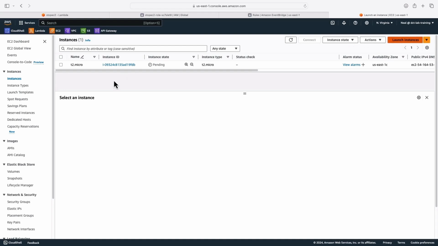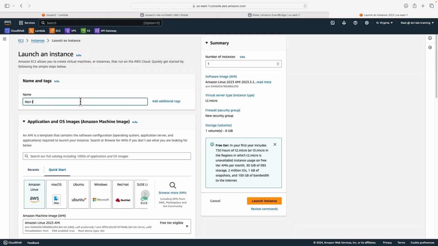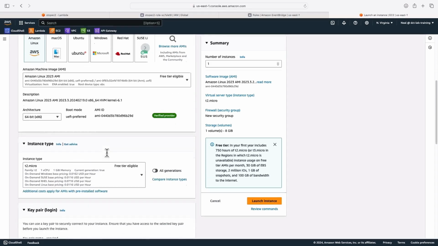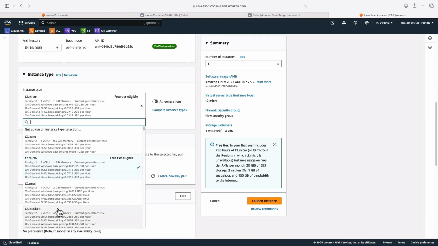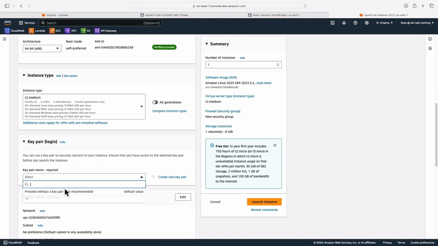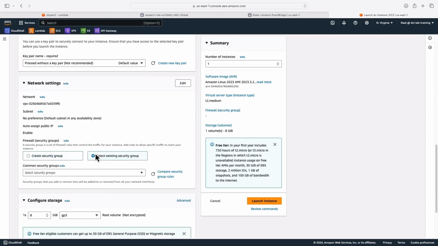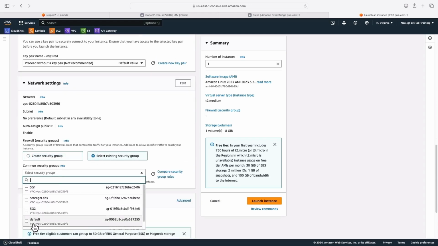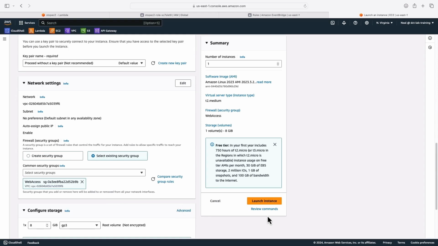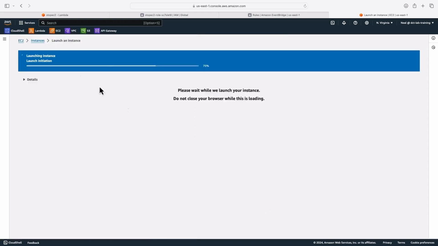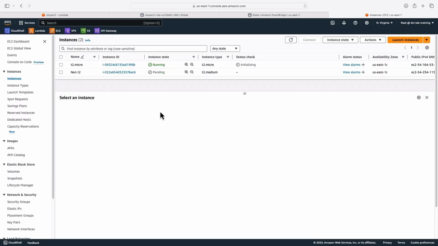Let's launch another one. Call this the non-T2 and choose any other instance type. Okay, so I'm going to choose a T2 medium. Proceed without a key pair. Select a security group. Just going to choose one here. I don't really care too much which one it is. And let's try and launch this instance and see what happens. So once they enter the running state, at that point in time, the function should be triggered.